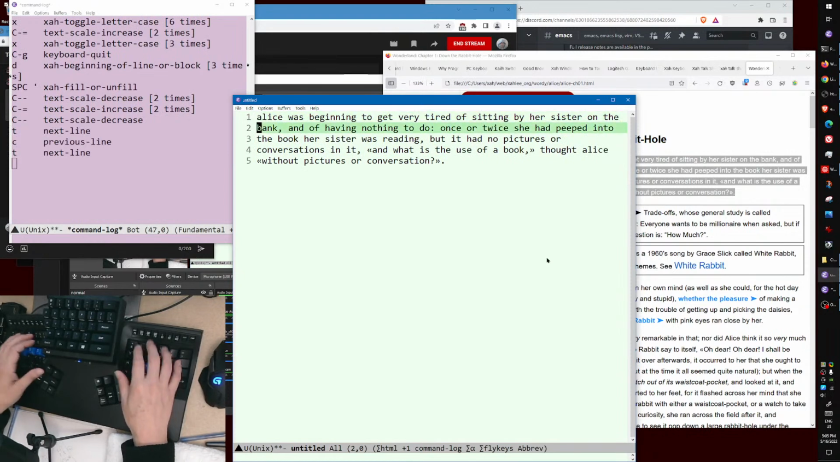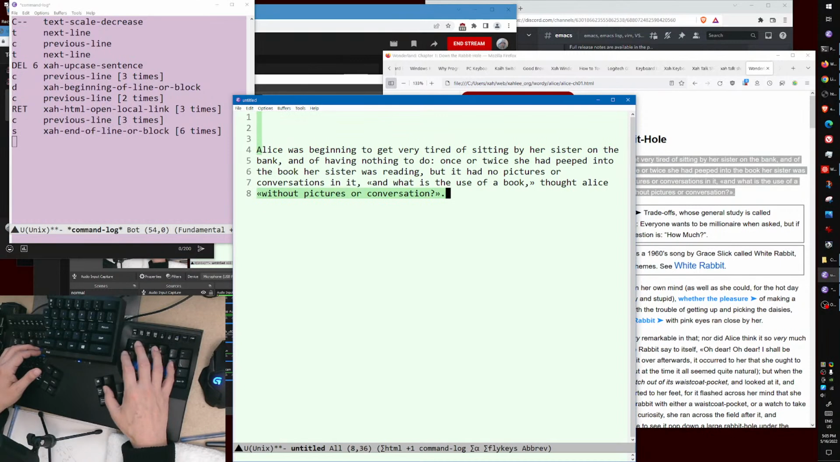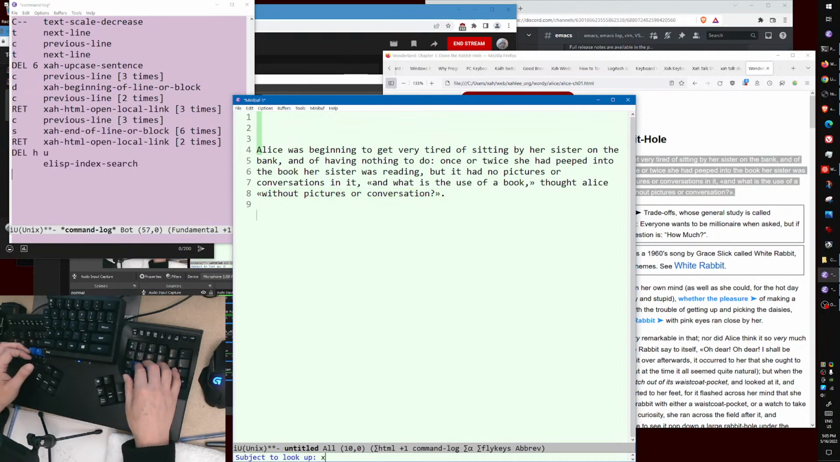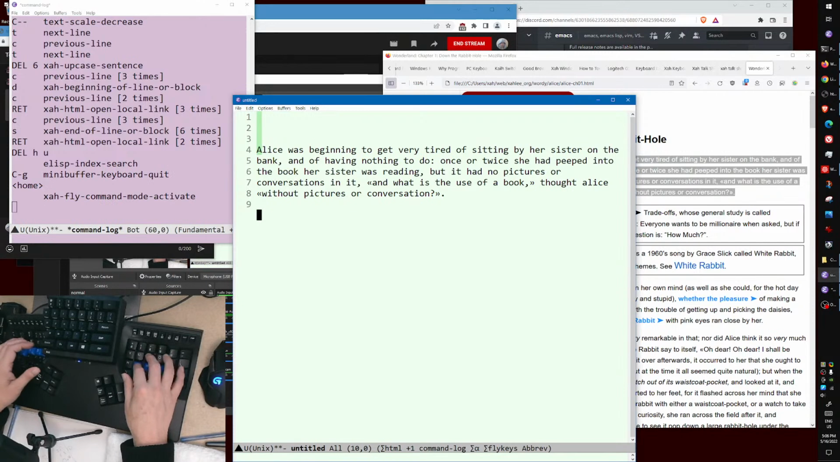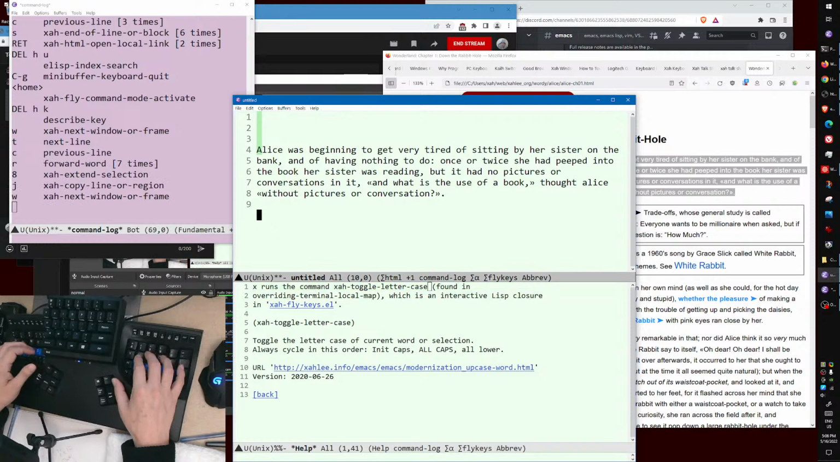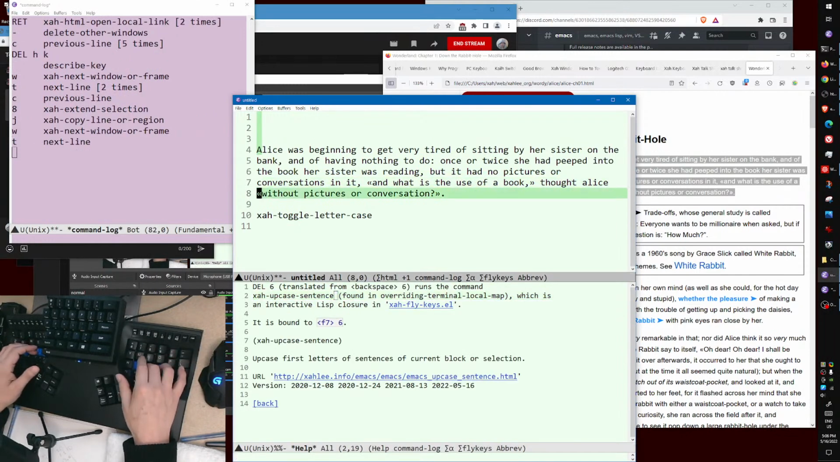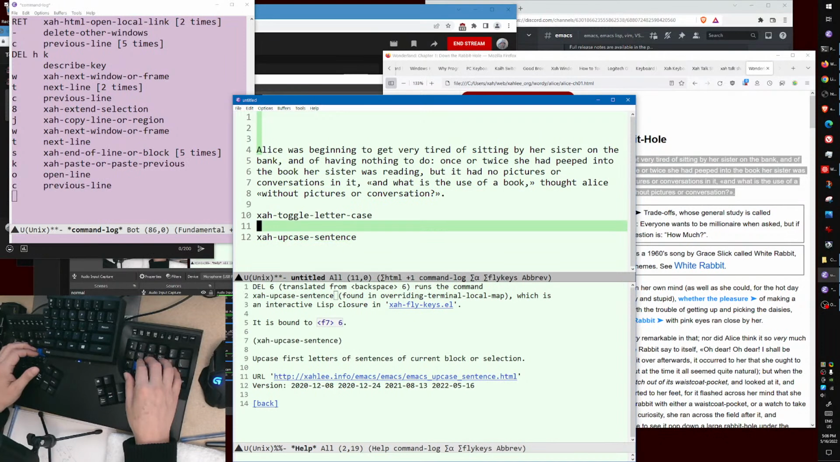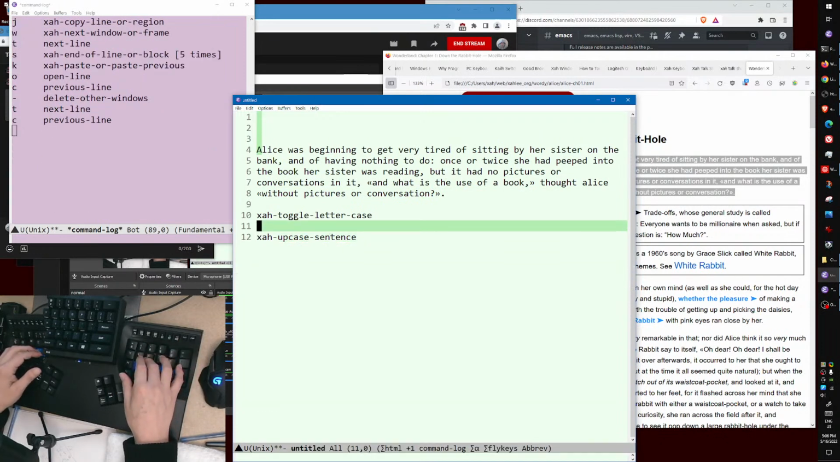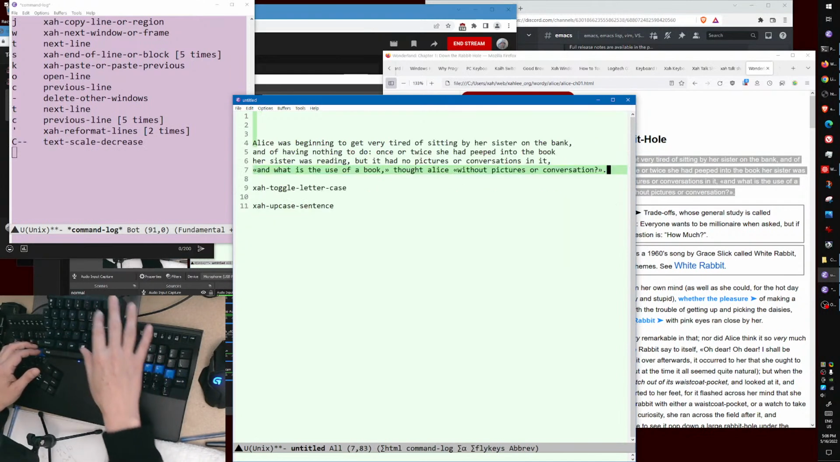So I can press a key, and it will capitalize every sentence. Let me show you the full story. I have a command that is this one. One of the first commands is toggle letter case. Let me introduce that to you in a bit. Then the other command is this one, upcase sentence. Let me show you.